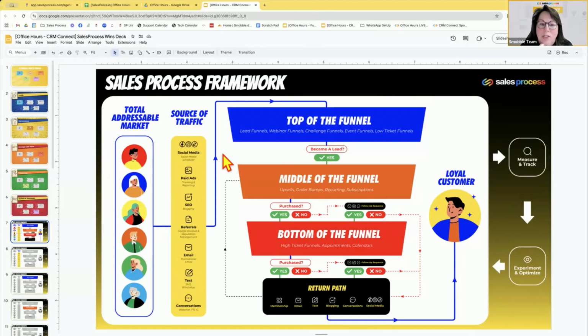So those traffic sources can be social media. We have a social media scheduler inside of Sales Process. You can use traffic in the form of paid ads. You can actually pay for people to view and see what it is that you are trying to promote, right? So you can pay money for either Facebook or Google or YouTube or TikTok ads that you can then get eyeballs on your lead magnet, your sales funnel, whatever.